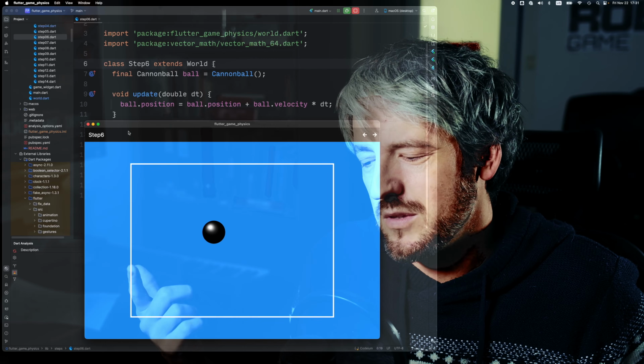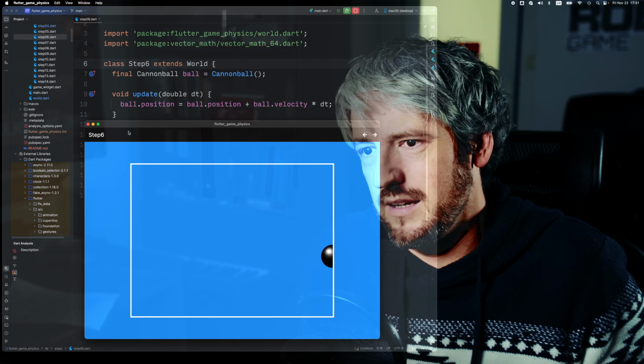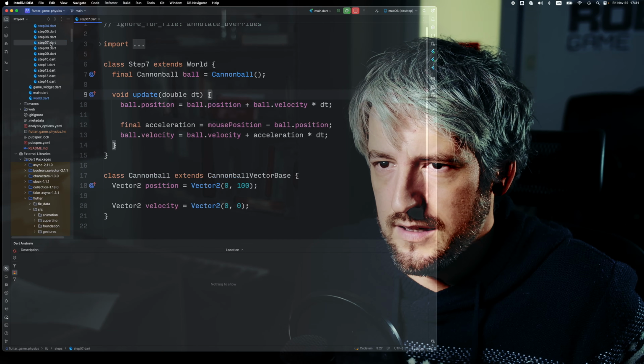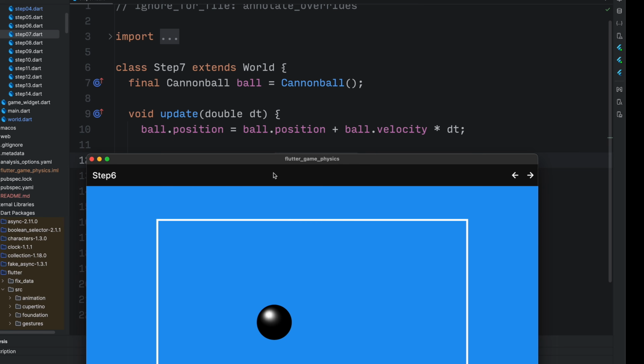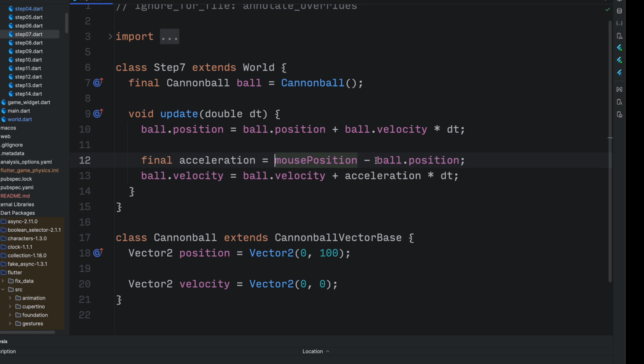Which should give you the idea of what we're going to do next, right? So I think it's step number 7. Yep. So we still do position is position plus velocity, but then we add a new element into the mix, another vector. And that vector goes from the mouse position vector, which is where we have our mouse, to actually it goes from the position, because we have a subtraction here.